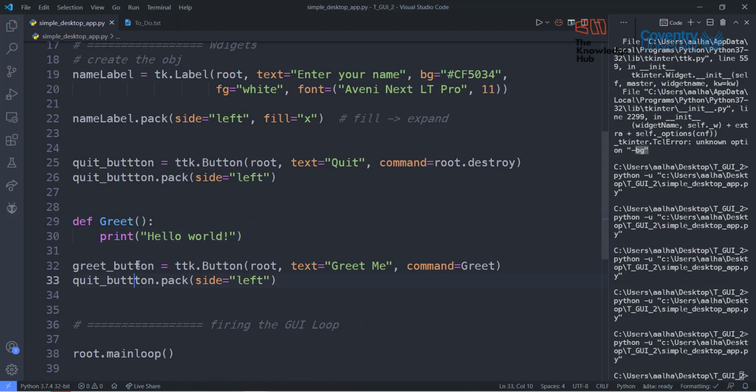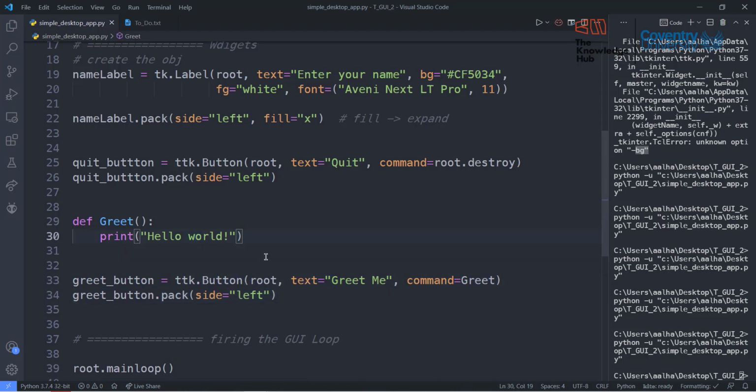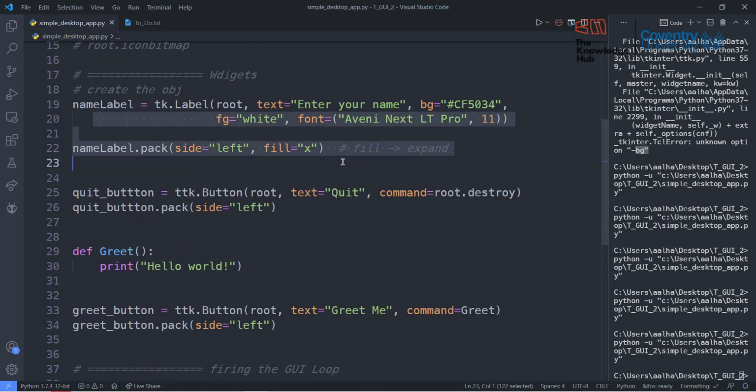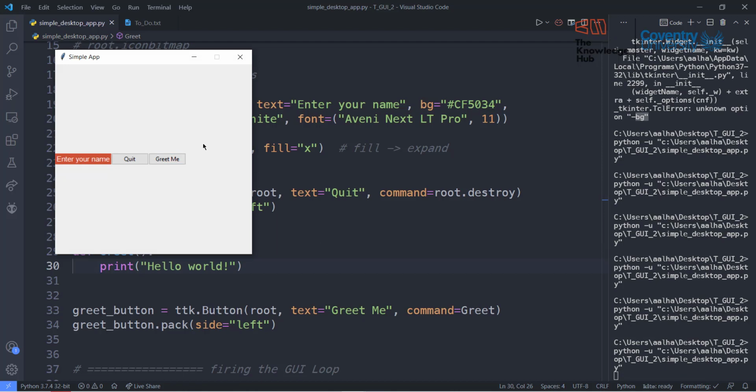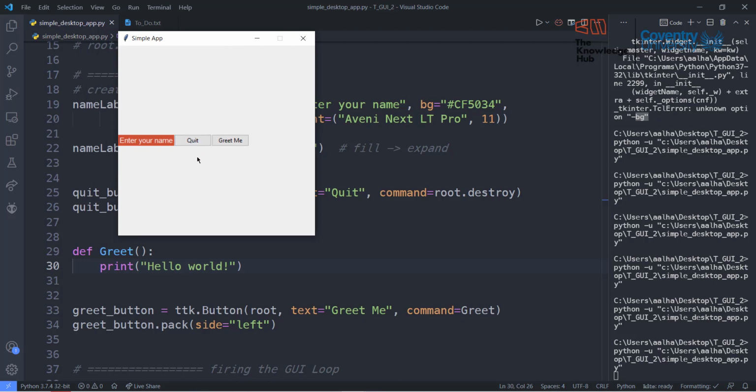Okay, now let's pack this greet button into the application. Now the order here actually depends on the sequence of the packing. So the first thing that you packed is the name label, and then we packed the quit, and then we packed the greet, and all of them are to the left, so they are going to be appearing on the same line. Let's say now that we want to place this underneath. Let's say we want to add an input field first, right? And then I want to have the input field and enter your name at the top like this, right? And these two at the bottom, at the second or the lower section, right?